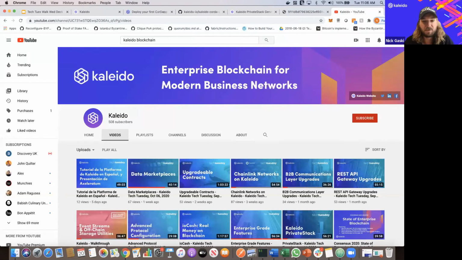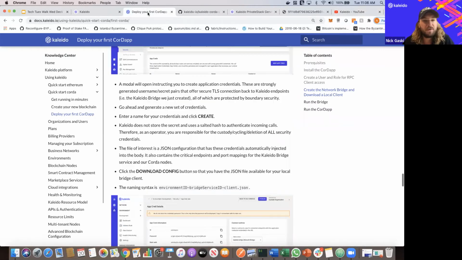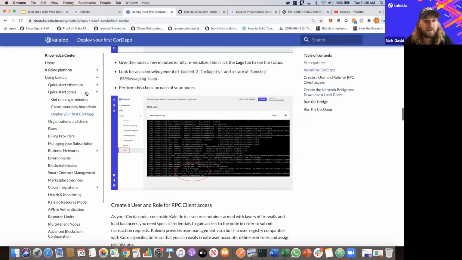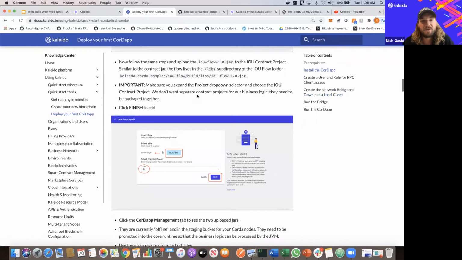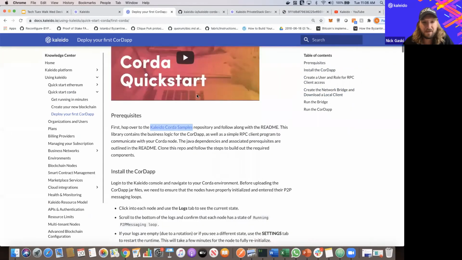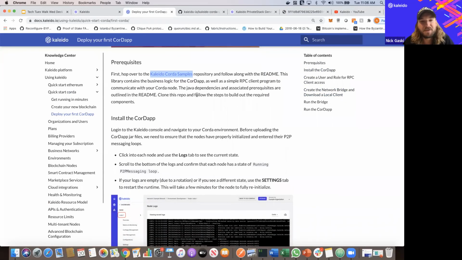So I'm going to use the out-of-the-box free starter plan on Kaleido. And what I'm really going to do is just go step by step through the Corda quick start guide inside of our documentation. So this is a rather lengthy piece of documentation because there are a few steps involved, but I just want to mention that every single person in attendance is going to be able to repeat these steps that I'm taking you through.